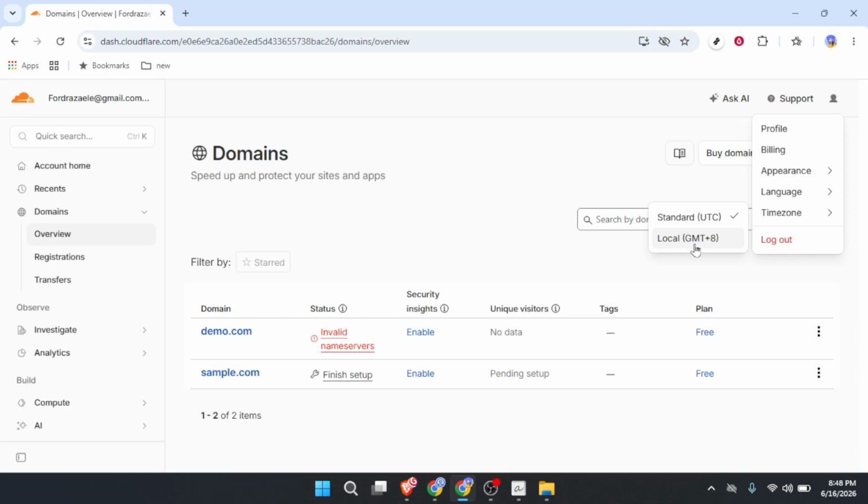And here's the really important part. If you want all your analytics and logs to match your local clock, you need to select Local. But if you prefer to keep things in a consistent universal time for comparison across different regions, stick with Standard or UTC. It really depends on what makes the most sense for your workflow.